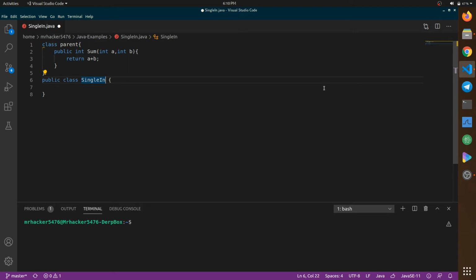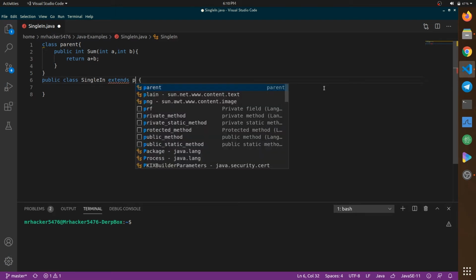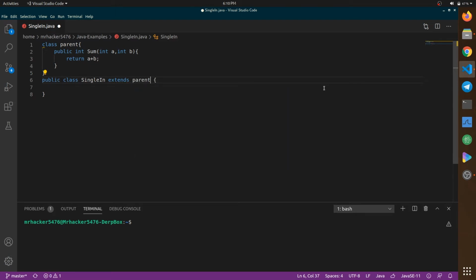And in our child class we are going to extend our parent, where we use the extends keyword followed by the class name. So now in this class we need two variables, integer a and integer b, and we are going to initialize them with our constructor.